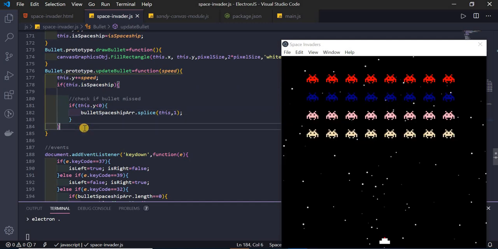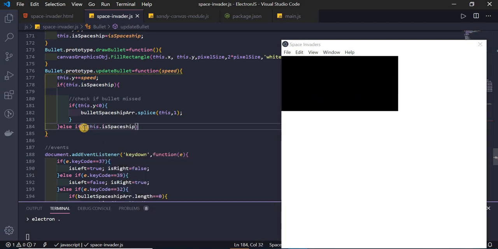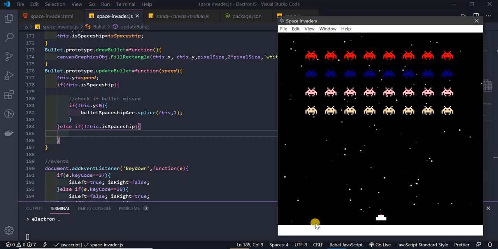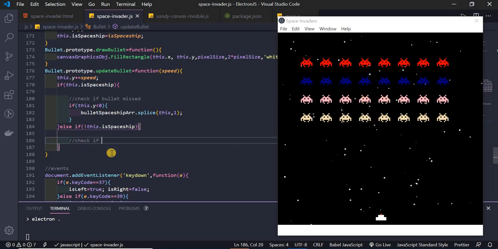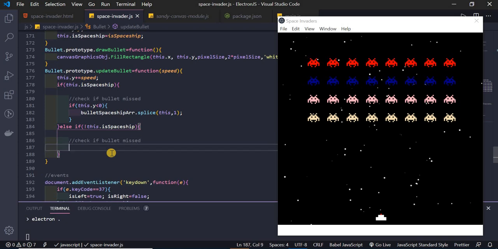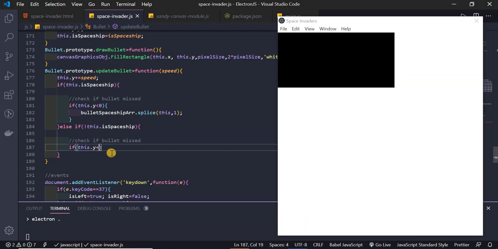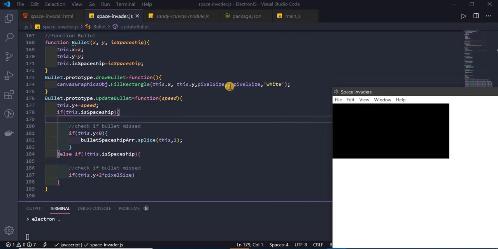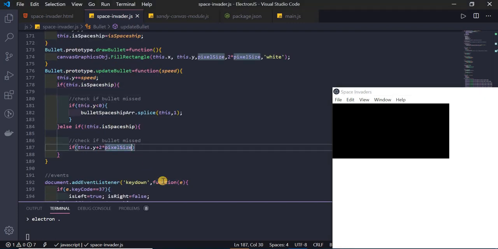The same thing we'll do for the else if, that is, if it is not this dot is spaceship, then this is the case for the alien, and for the alien the bullet will go fully down, that is the total height of the canvas. So we'll take that condition here. So check if the bullet missed here also, and this is if this dot y is greater than the canvas height plus 2 times the pixel size, because I have taken the height of this bullet. You can see here I have taken 2 times pixel size, that is why I'll take the 2 times pixel size here, along with the y position.